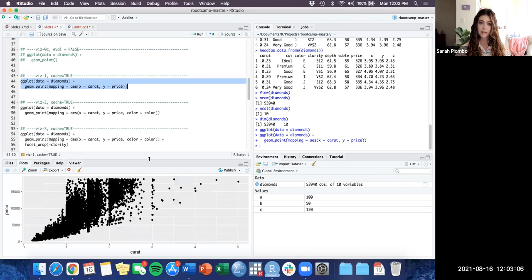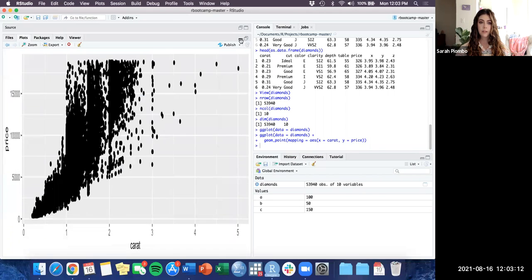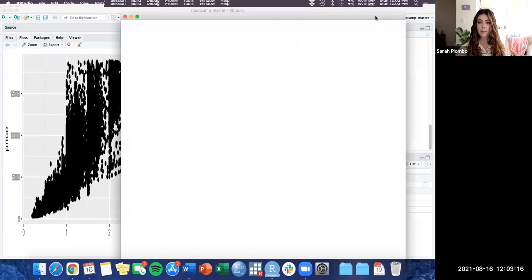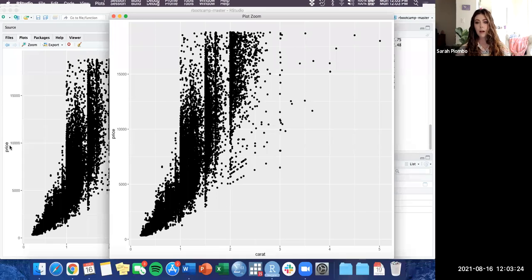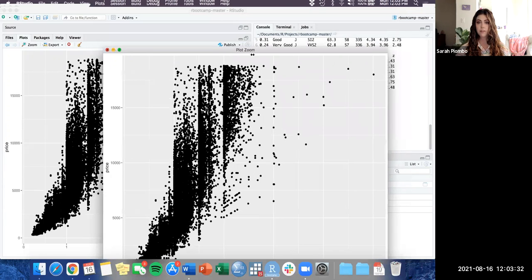It might take a second because it's a big data set. And then we get this preview of this not so pretty plot. You can also click zoom if you want to pop it out into its own window. There it is. And so we see we have that very basic plot of our diamonds by carat and price, which we know we can improve upon.